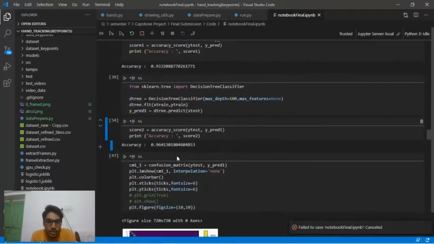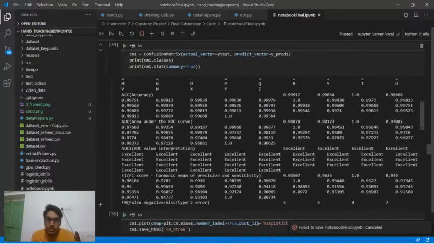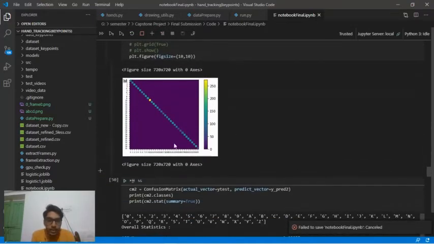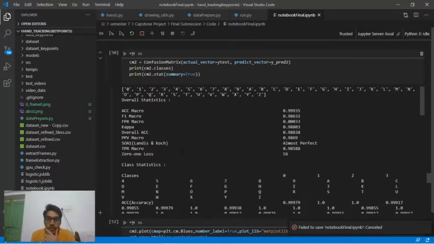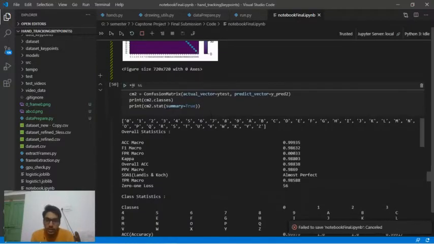If you see the confusion matrix for the decision tree classifier, then you can still see these are some of the signs where they have not been properly categorized. So next I trained a random forest classifier, and it surprisingly gave me an accuracy of 98%. And if you see its confusion matrix, then you can hardly see any sign which has not been categorized properly. So now because my machine learning model has already been trained with high accuracy, I just saved it.